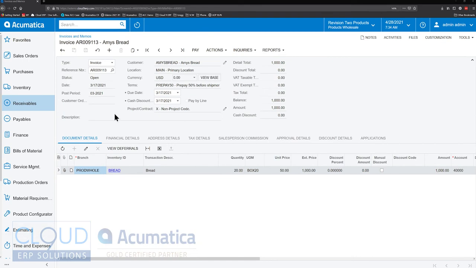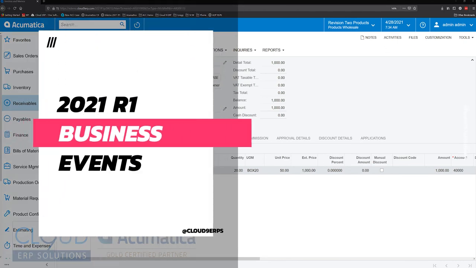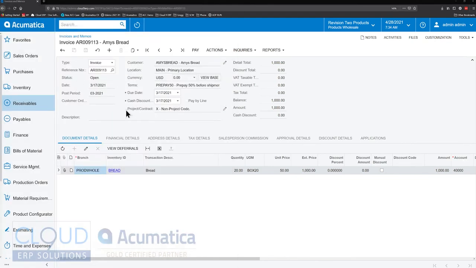In this video, we're going to talk about some new enhancements to 2021 R1 regarding business events and notifications. So here we're looking at an invoice. It's an invoice out to Amy's Bread.